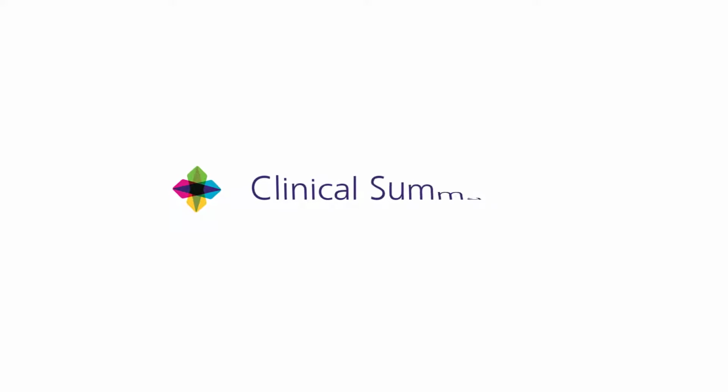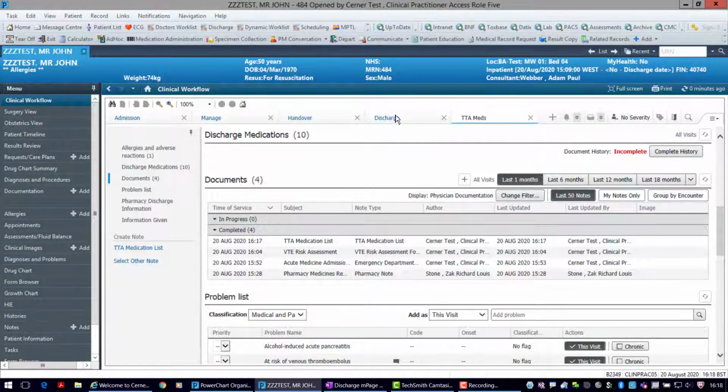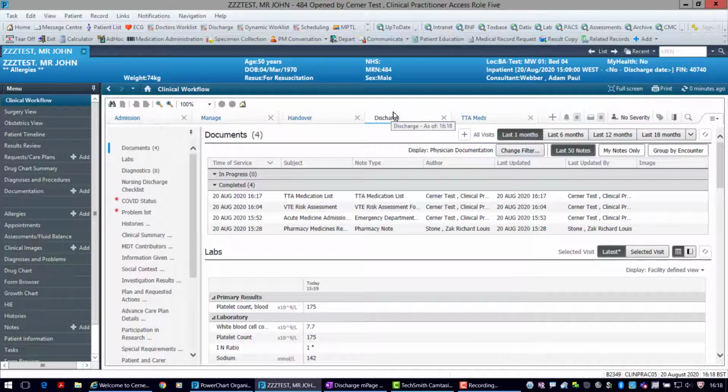The Discharge MPage is a living document designed for multiple contributions by the MDT throughout the patient's stay. The document will be finalised to the patient's record by the nurse at the point of discharge. The page is divided into sections which are listed on the left bar. The order of these can be customised to your liking.